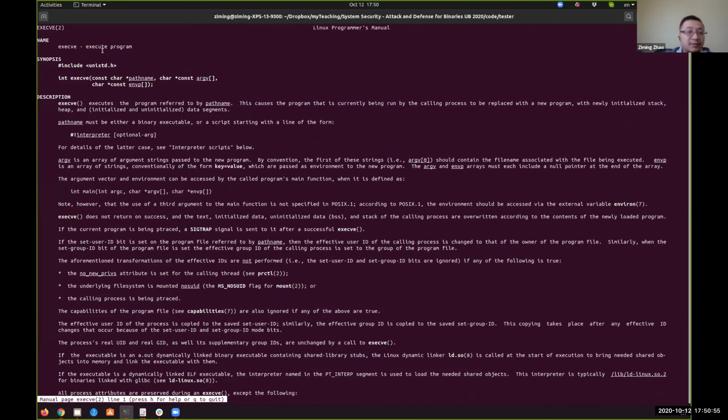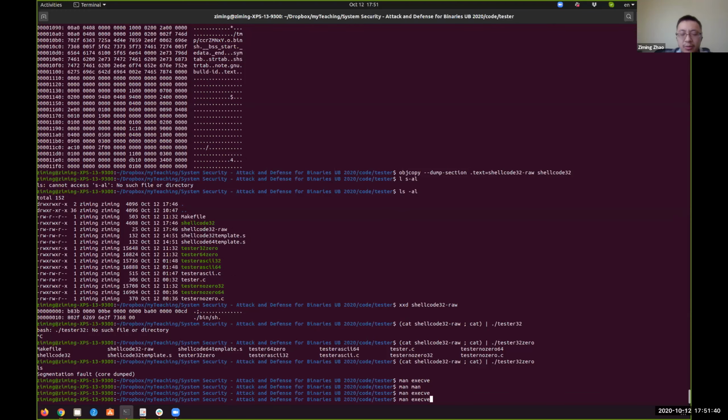So basically, the first argument is the path name of the program you're going to run, then the command line arguments you want to give it, and also the environment variables you want to give it. But here you cannot really tell the system call number. That's why you have to go to the website to find out the system call number. So this part will be in EBX. This pointer will be stored in ECX, and this one will be in EDX, and the system call number will go to EAX.